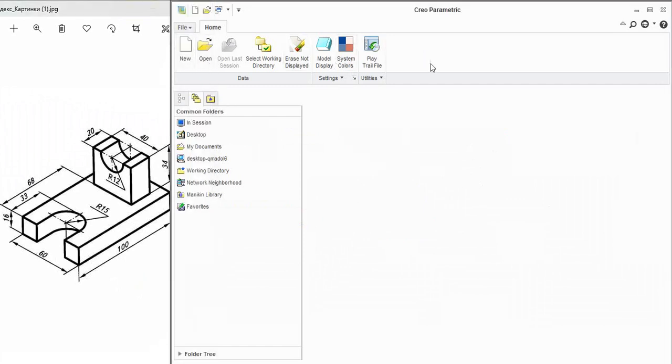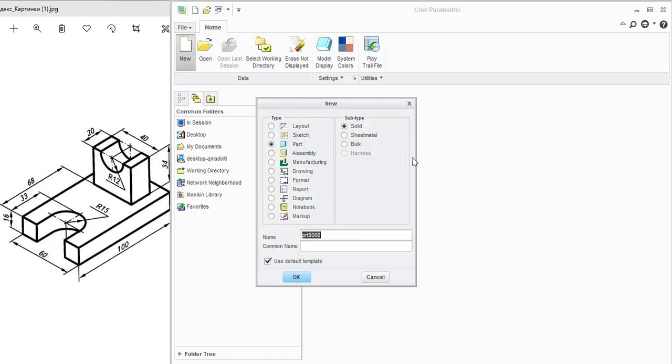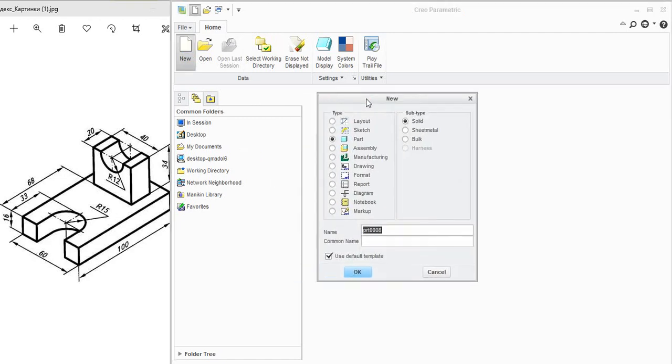First, here on the top side you can see we have some toolbars. Select New. Here you can see you have part, assembly, manufacturing, drawing, format. To make a 3D model you should enter into part and then solid. If you are making a sheet metal model, at that time you should click sheet metal. Now we are going to make a simple part model, so you should select part and then solid.